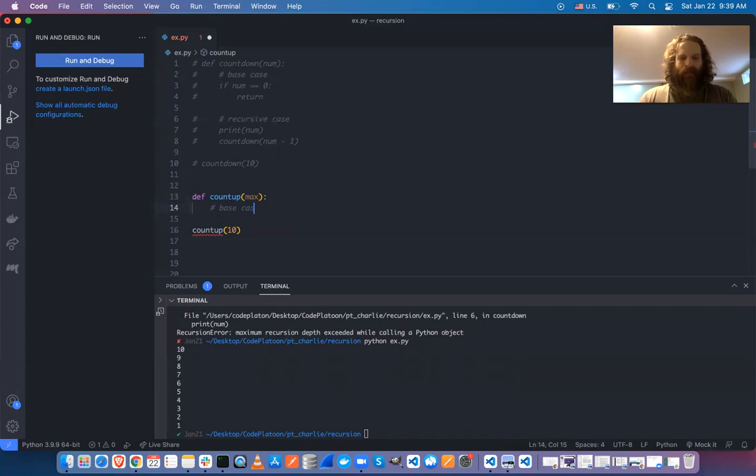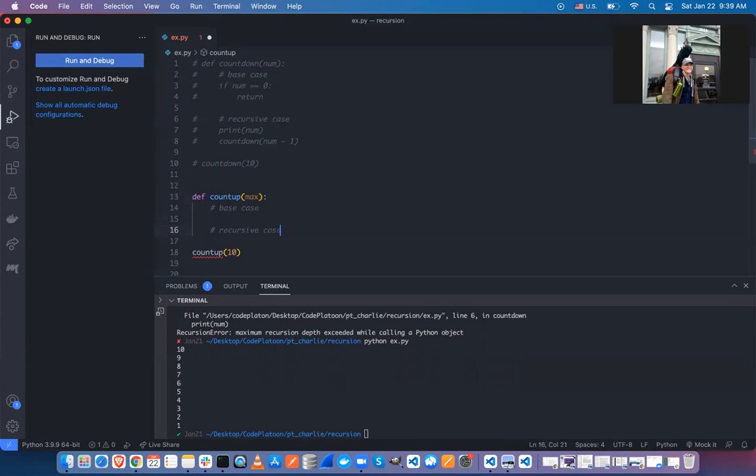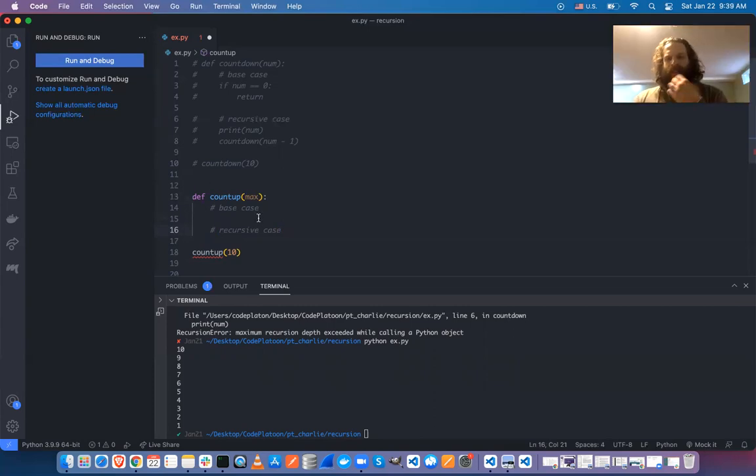So, base case. We'll talk more about divide and conquer and things like that later, but one way of thinking about recursive problems is: what is the simplest thing you have to do? What is the simplest case where you will solve your problem?